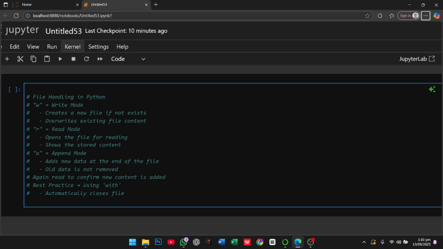Like the append we used in many previous videos, if we have to change something or write something else, for this we use append, which adds new data at the end of the file. Old data is not removed because it adds on the next line. Whenever you append, you have to check whether the changes occurred in the file, or whether the line I wanted to add was added or not. For this, you have to call the read function to cross-check it.